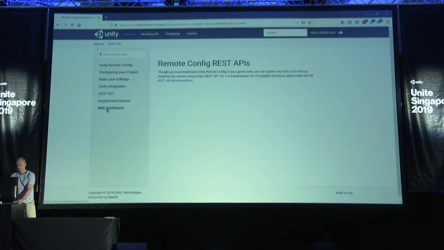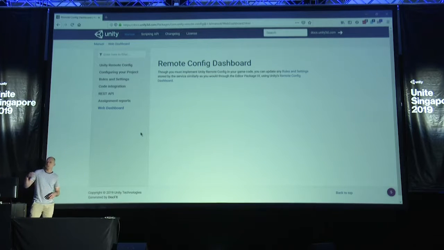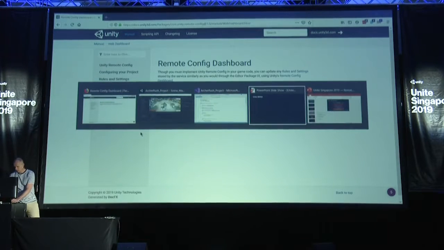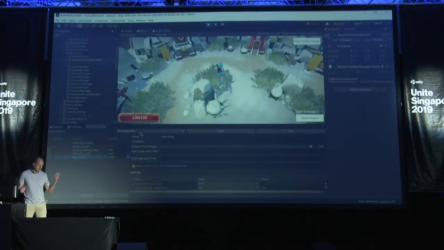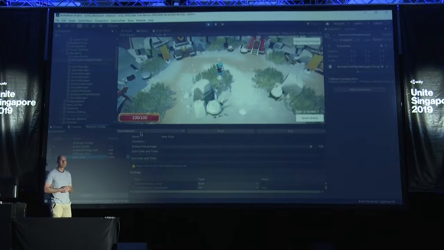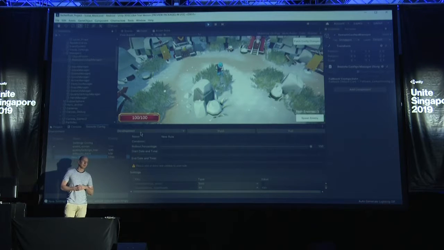And then there's a dashboard as well, so we can go and see on the Unity dashboard, you can go and see these rules and see what's been applied and what the conditions are, etc. So that's it in a nutshell. We have a way of changing data on the fly. Basically, it's a pretty straightforward concept, but it's going to let you work with your testers and work with your live audience more easily.